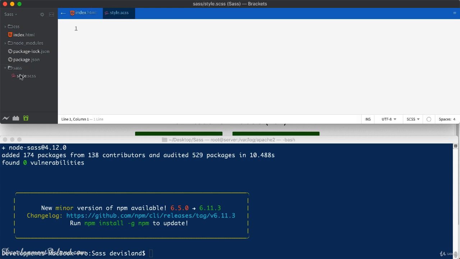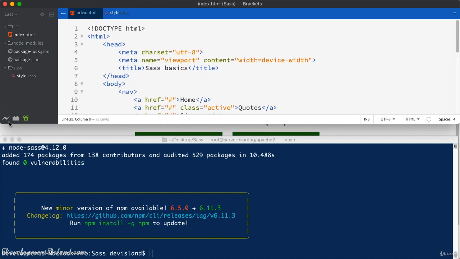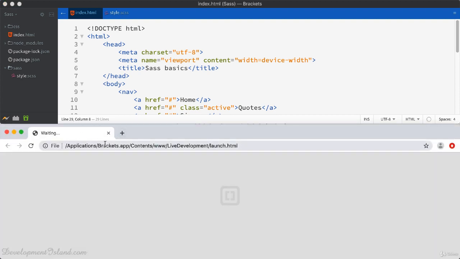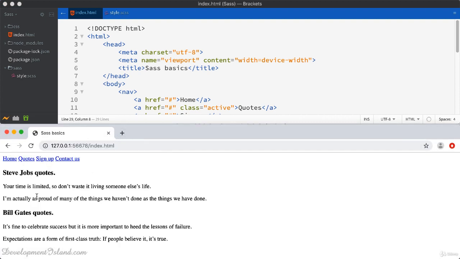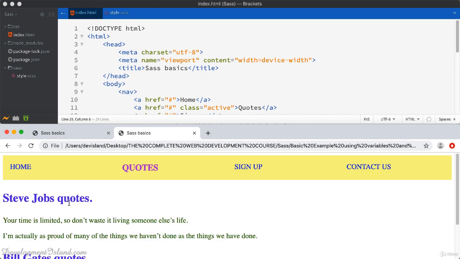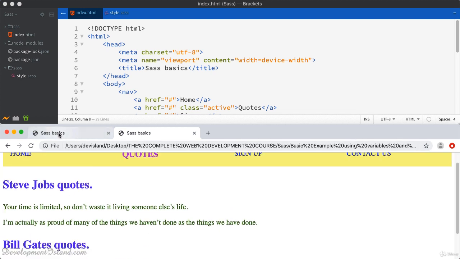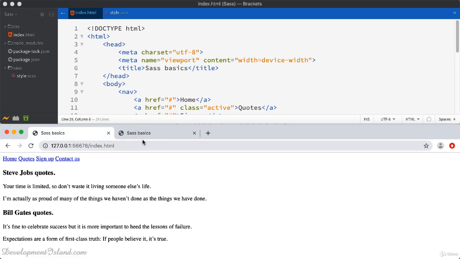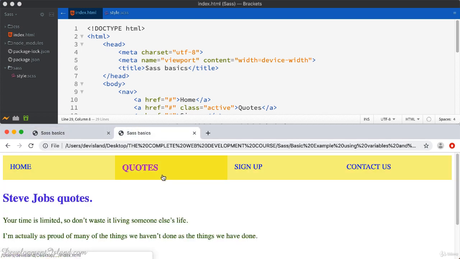Now, what we want is to convert that Sass file to a CSS file once we put some styling in there. So let's open the live preview of Brackets and start adding some styling. This is our starting website, and this is the website that we want to create once we add our styling. So let's start with the navigation bar. You're going to use Flexbox to arrange the different links inside our nav.